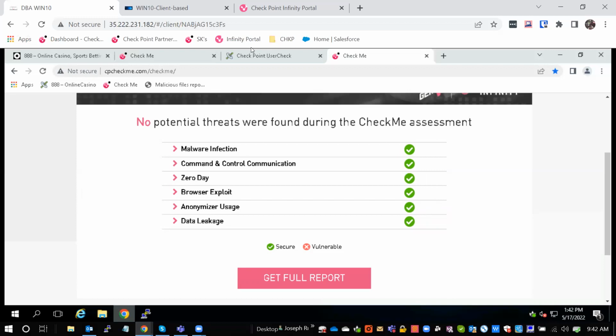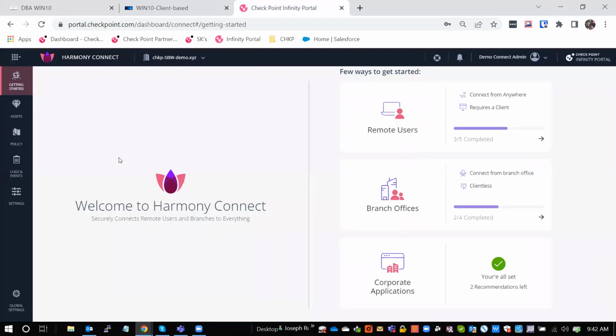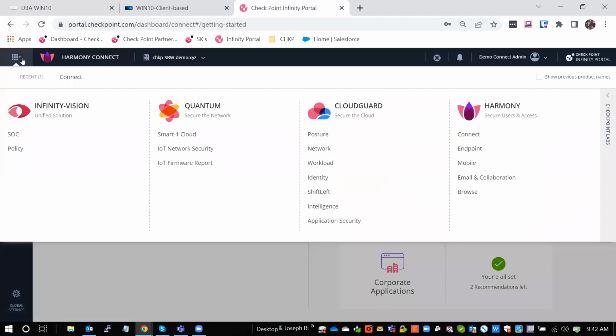Okay, so we saw how it works, but let's see the console itself. This is the Harmony Connect console. If you're not familiar with the Infinity portal, this is the Checkpoint Infinity portal, where we essentially can manage pretty much every Checkpoint product. All the Harmony ones are on the right here, and again, we are in Connect today.